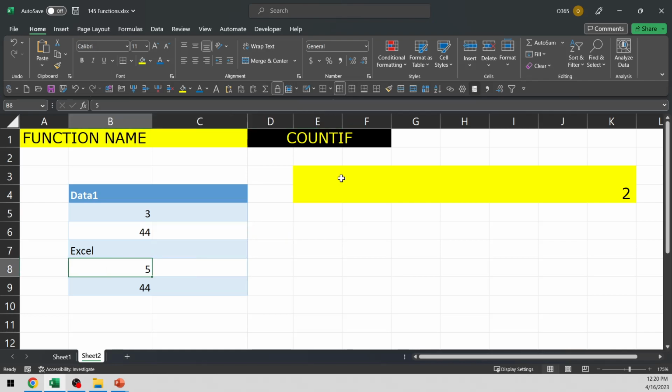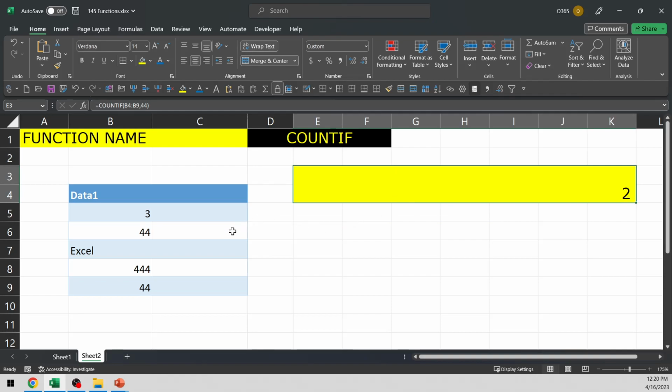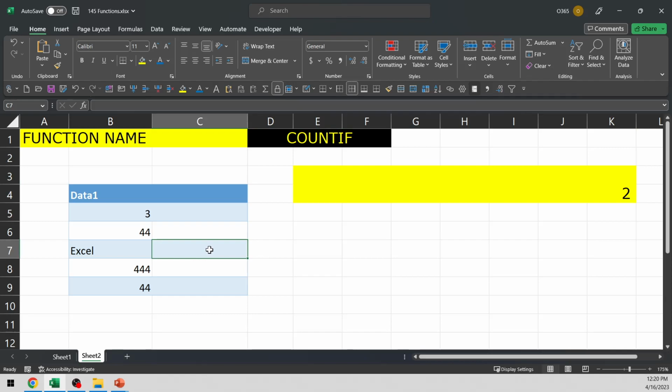If I say triple four, will it count? The answer is no. So whatever you are trying to find, it will be the whole content of the cell, not within the cell. So if I say Excel space 44, it will not be counted. But if I convert this 3 into 44, it will be counted.